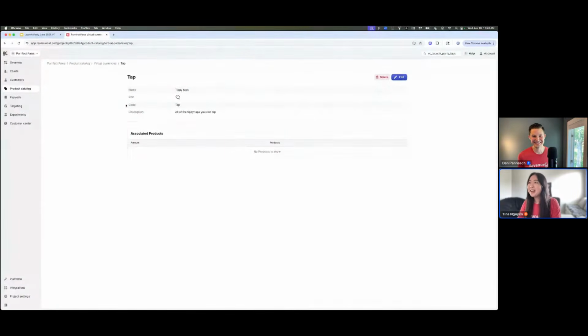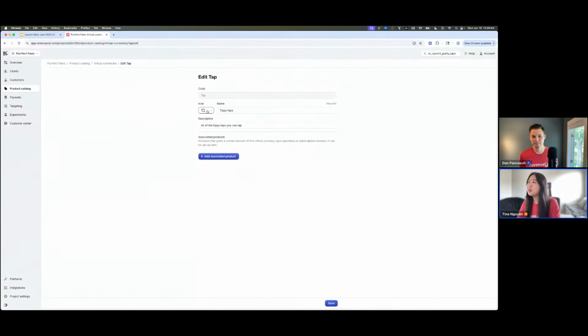And in here, I have configured my code to be Tap, and this is what we'll be using to pull information just related to our virtual currency here. We've also, let me just go to the edit button, make that easier. We also have a list of icons you can pull from as well. I've just selected this heart one. The name is Tippy Taps, and the description is all the Tippy Taps you can tap.